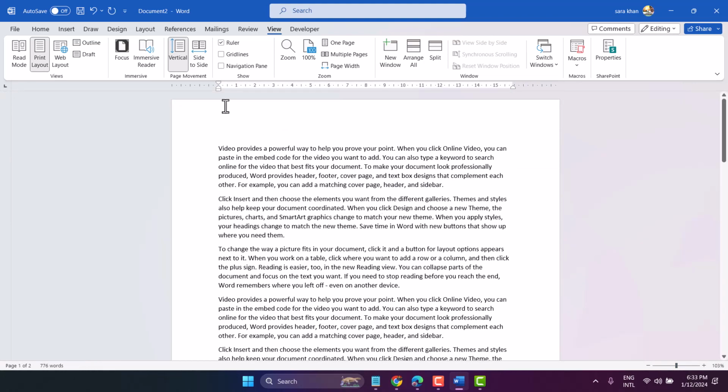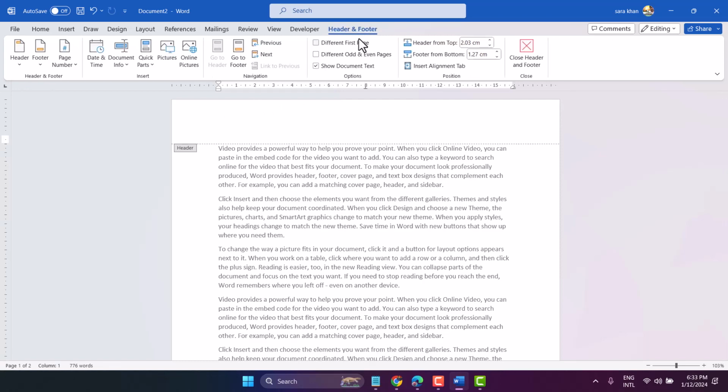So once you double click this header area anyway, header and footer will be activated. Now we can see the cursor is blinking here.